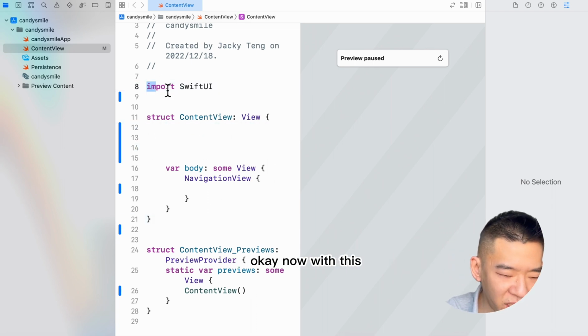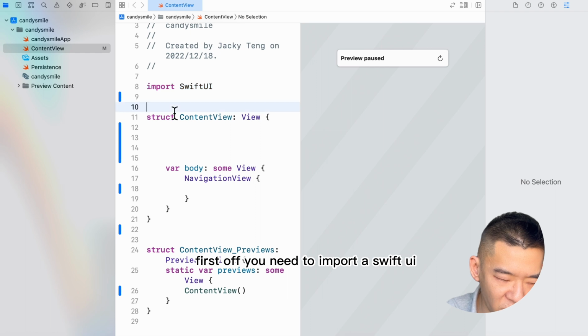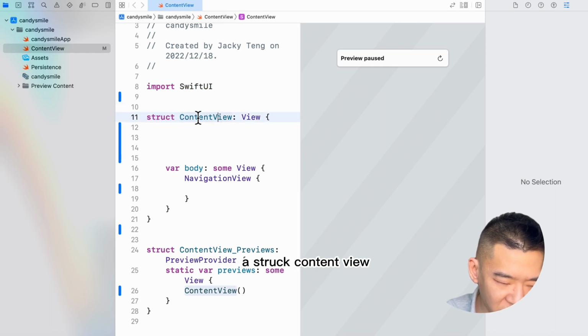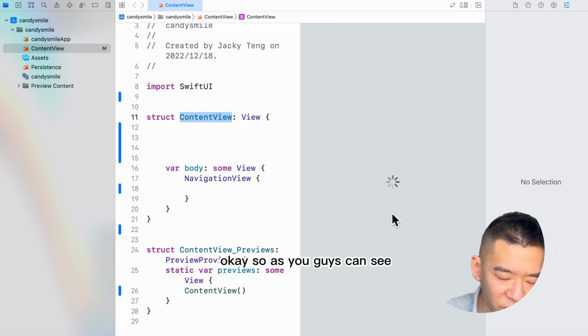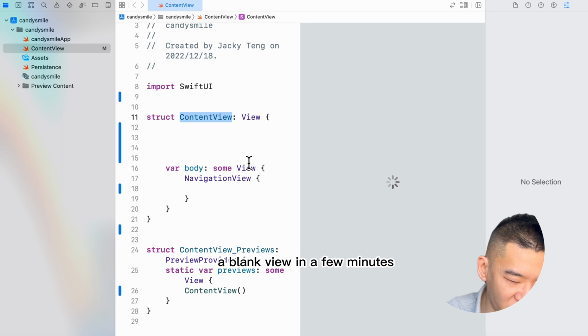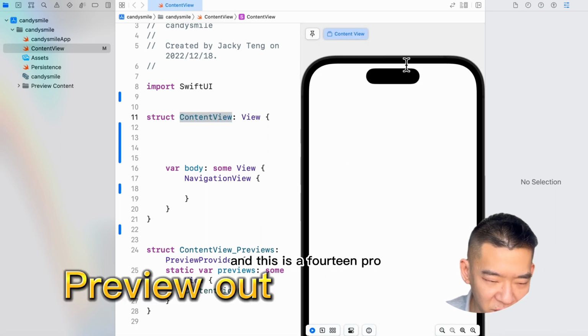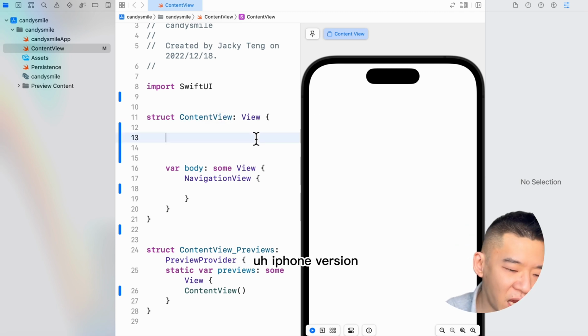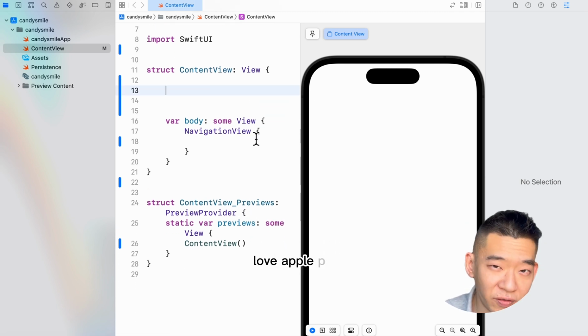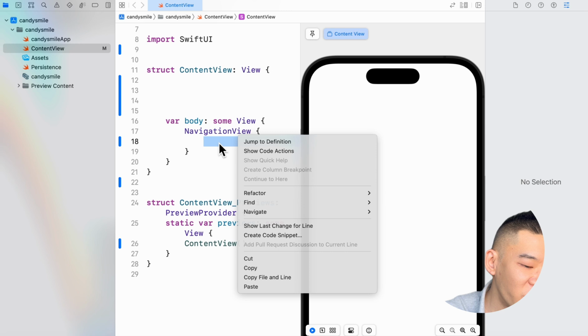Okay. Now with this, first off, you need to import SwiftUI, then a struct, ContentView. Now, ContentView is this view itself, okay? So as you guys can see, I have a blank view right now. It should be able to show me a blank view in a few minutes, okay? There we go. And this is the iPhone 14 Pro version. Love Apple products, awesome.